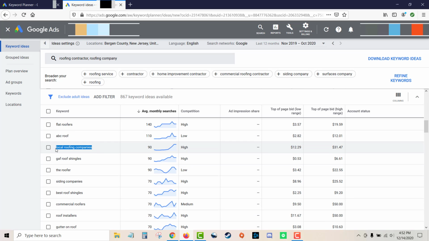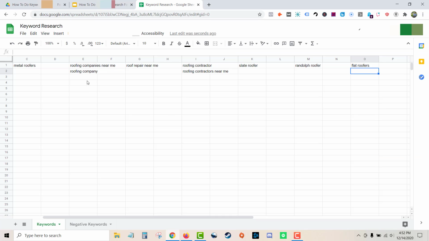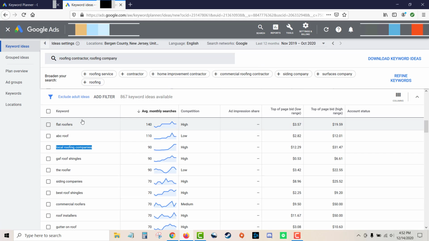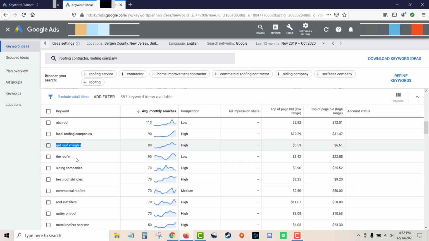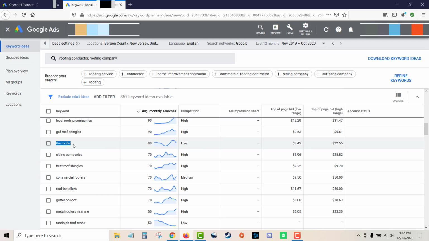So again, we got local roofing companies. I'm going to drop that here. Local roofing companies. GAF, again, negative keyword, GAF roof shingles. Somebody clearly just looking for roof shingles. They're not looking for a roof contractor. So negative. The roofer, probably same thing. Not exactly sure, it's a bit of a weird search term, but I would definitely probably just exact match negative that out for the most part.